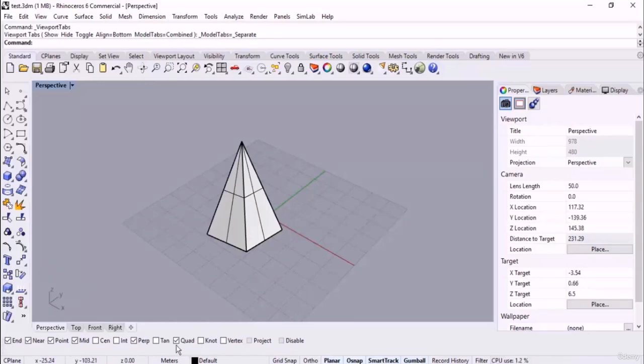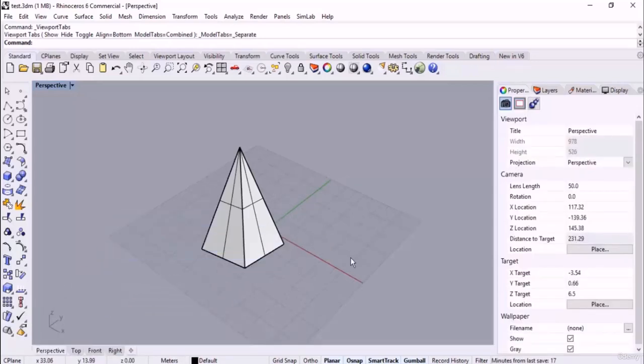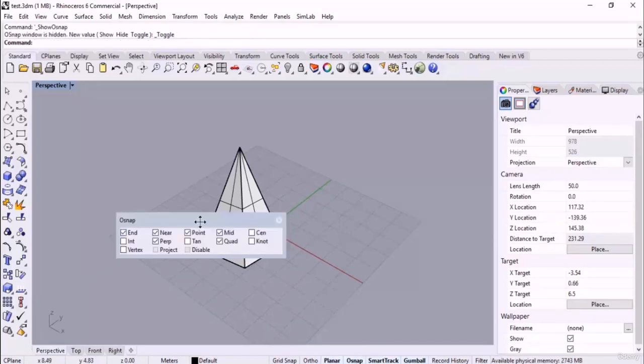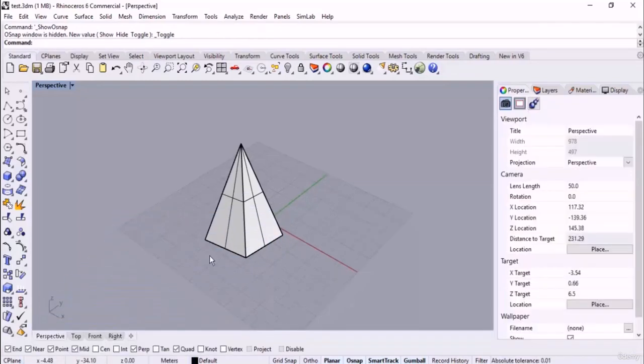Anyway, let's talk about these items: Near, Point, Mid and so on. Could you guess what these are? Actually the names are similar to the snaps: Near, Point, Mid, Cen or Center, Intersection. These are the Rhino snaps. And just in case they weren't visible in the scene, how can we bring them back or show them? At the bottom part of the scene we got Osnap or object snap. I click on it to make the object snaps visible. Then by clicking and dragging, I position it wherever I want. And as you can see, you can enable it or disable it if you didn't want to use them for a while.